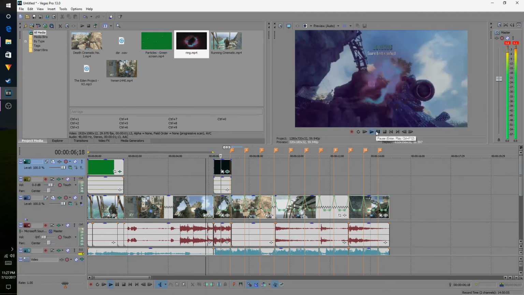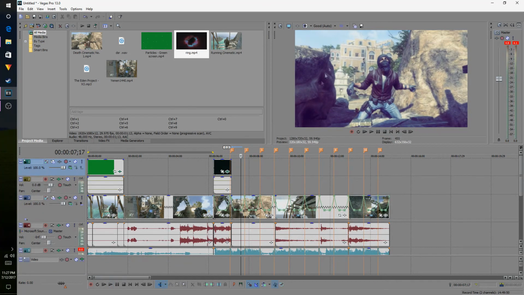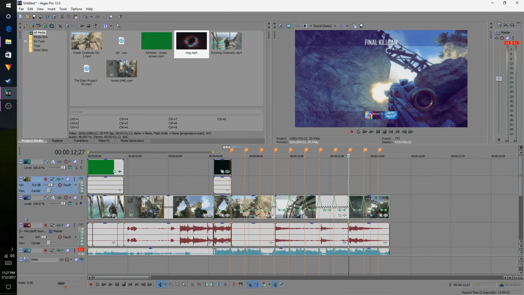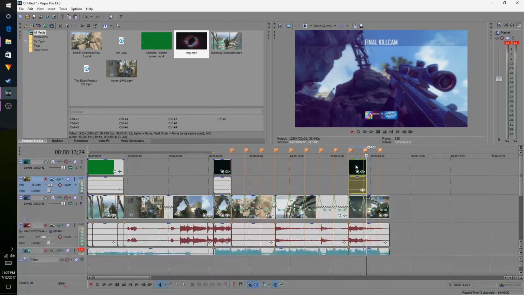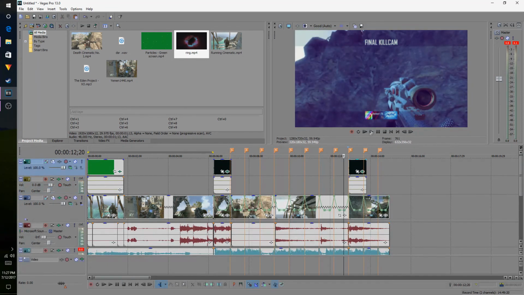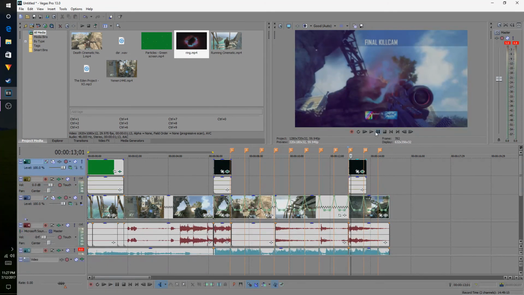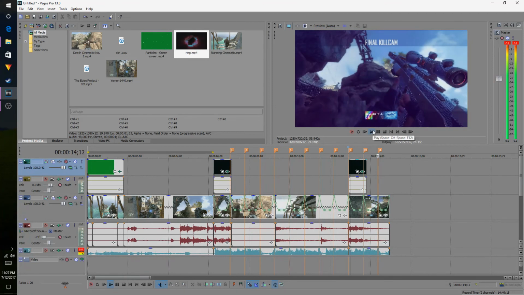You can kind of see the little circle thing that blew up. Alright, copy that. Come over to your other shot. Paste it. Just like that. Line it up if you need to. There you go. You can see it kind of blew up.